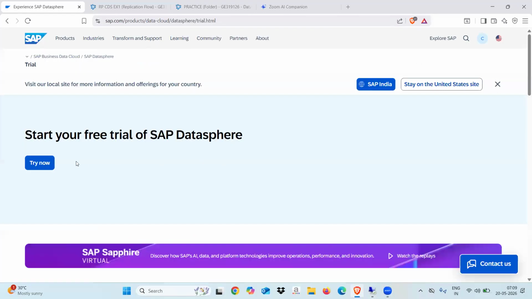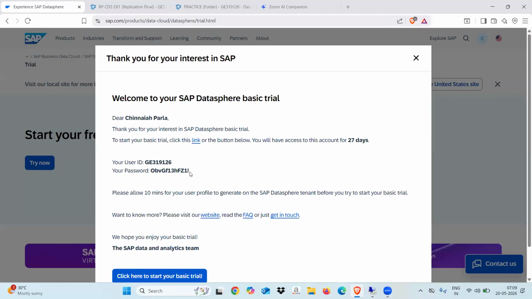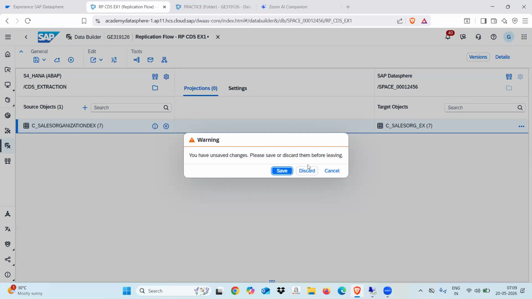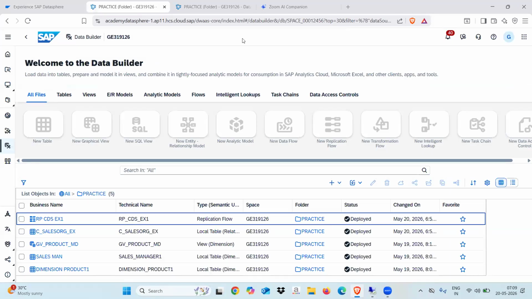So once you click on this try now, did you click on try now? Then after giving all the information, we'll get user ID and password like this. Okay. And then close. Once you finish everything, just give your personal information, your mobile number, and that you are not using it for a business purpose. Okay. So now I'm going to create here.